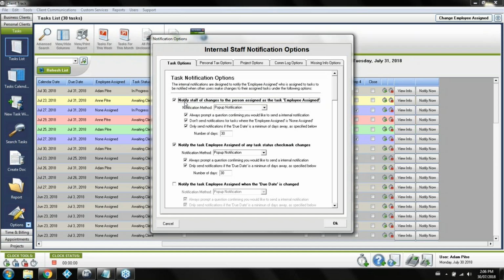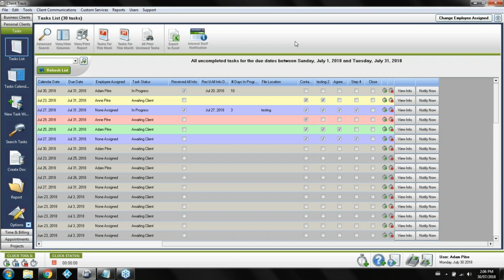So anytime it's been given to a new person, they're going to get a pop-up that lets them know this task has now been assigned to you. And if anybody aside from them changes a step or closes a step, they'll also be aware that something has been completed on it. So you don't have to activate those if you don't want to, but it does give good internal communication so that you don't even have to worry about setting up a communication and sending it to them. The program will just automatically notify them that you've reassigned it to that person now.